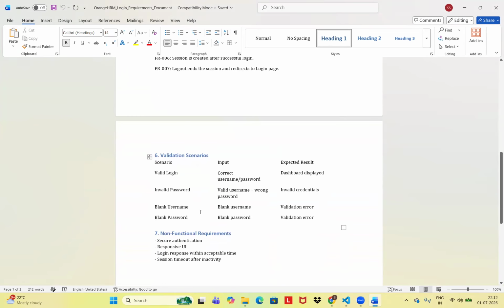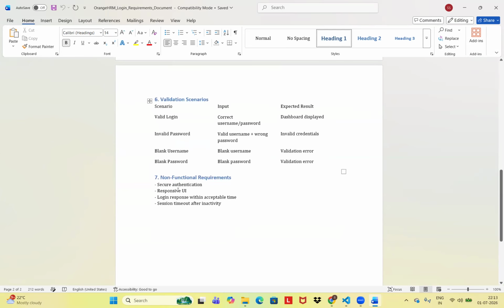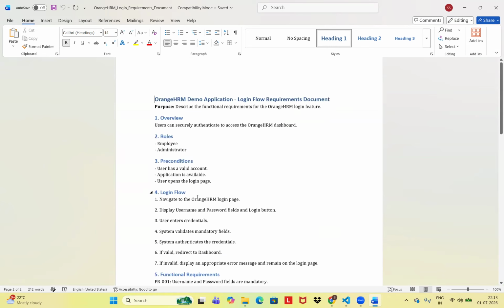Valid scenarios: valid login, input should be correct, dashboard displays. Invalid scenarios: valid username, wrong password, invalid credentials; blank username, validate error; blank password, validate error. Non-functional requirements: secure authentication response. So this is our functional requirement.